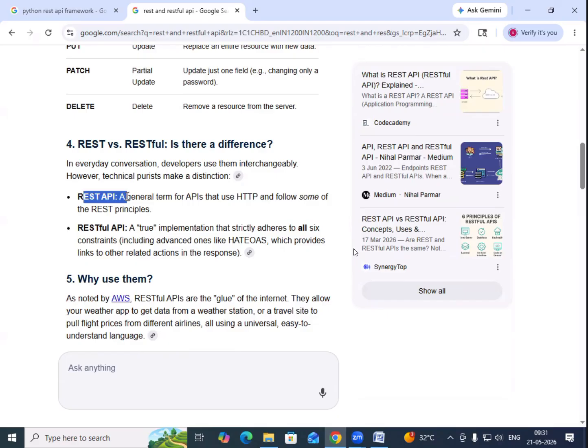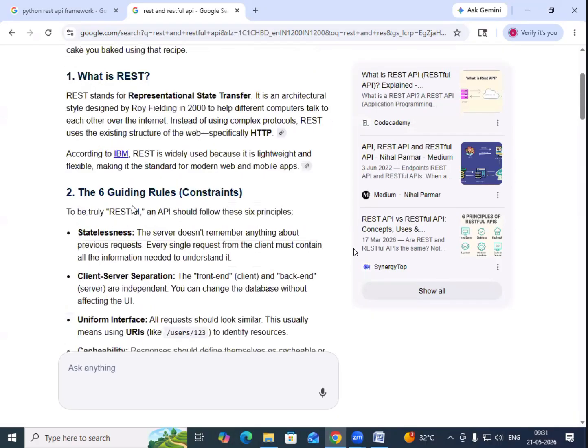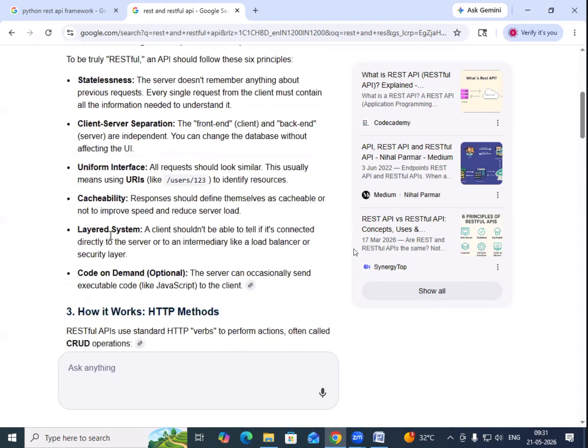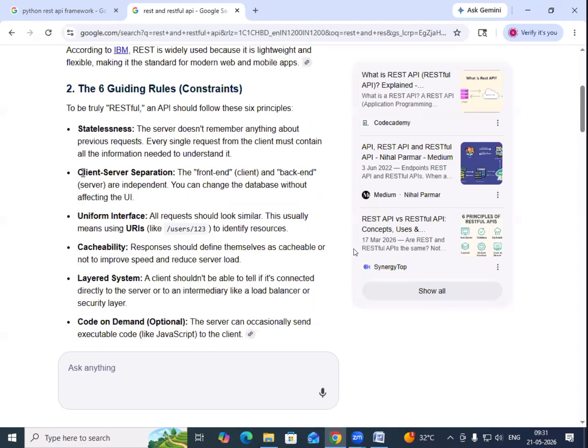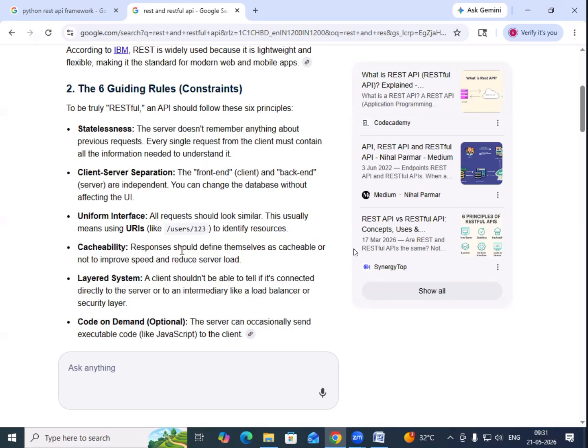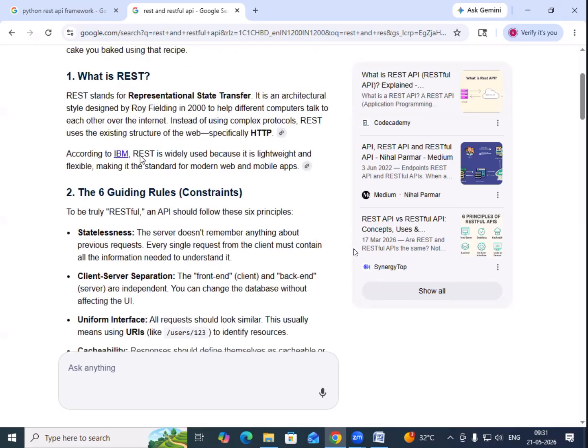REST defines some principles. So what are the principles here? Six guidelines are there. Any framework which follows these six guidelines, you call it which one? RESTful. A RESTful API should follow the six principles. Full in RESTful means all, right?